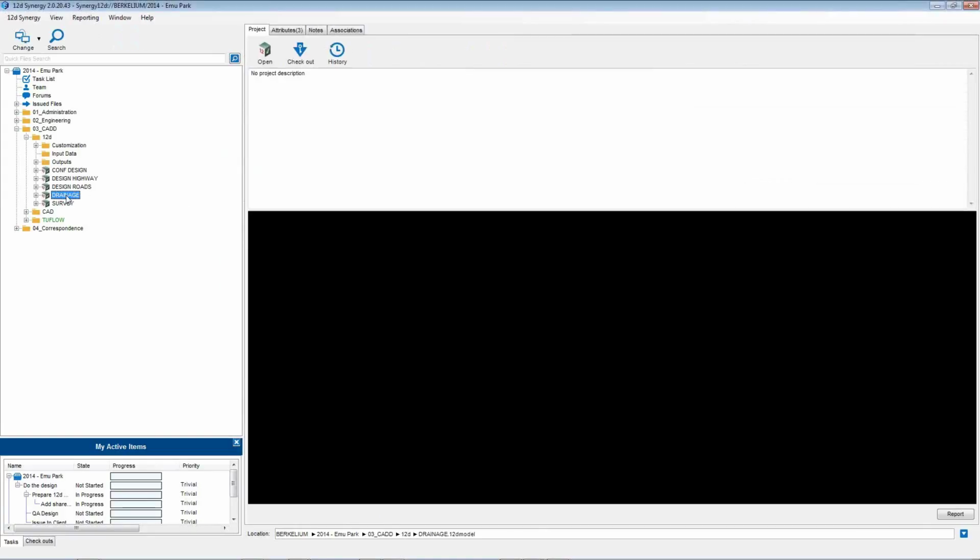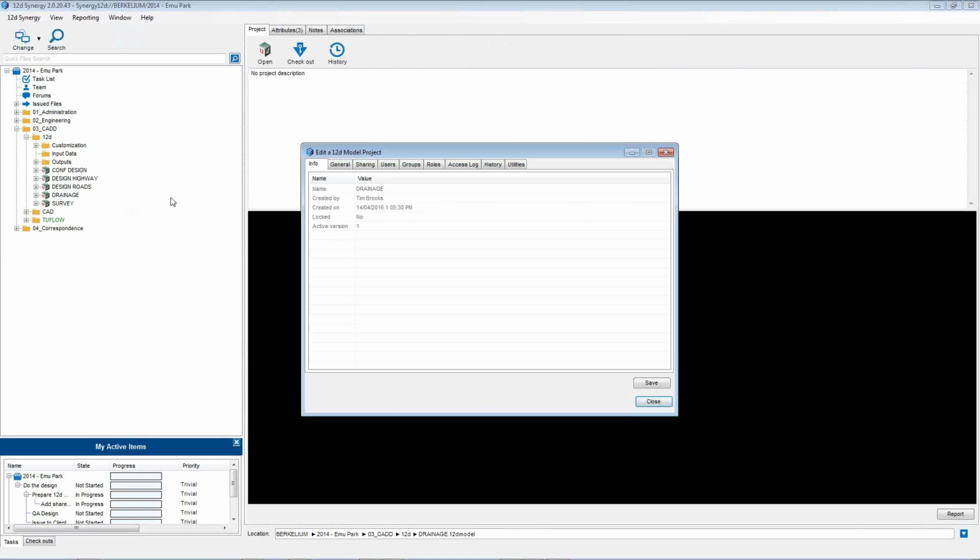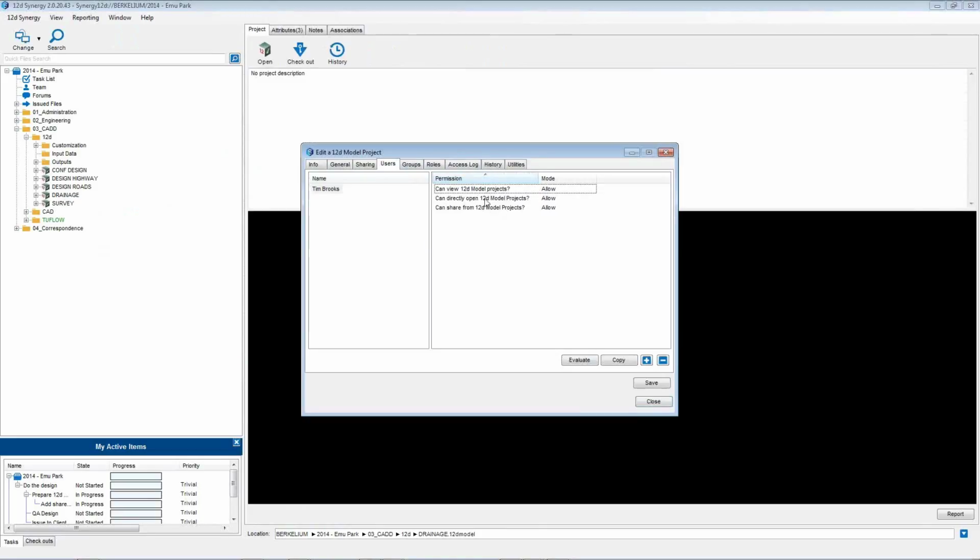Permissions can also be set at the individual project level. So if you right-click on a project and select Edit 12D Model Project, again, the permissions can either be set for an individual user, group, or role. The permissions at a 12D model project are just the 12D model permissions. These include: can they view the 12D model project? So that is, can they see it in the job tree? Can they directly open the 12D model project? This gives them the ability to edit it. And the last one there, can they share from a 12D model project, allowing them to share models and tins on that project.